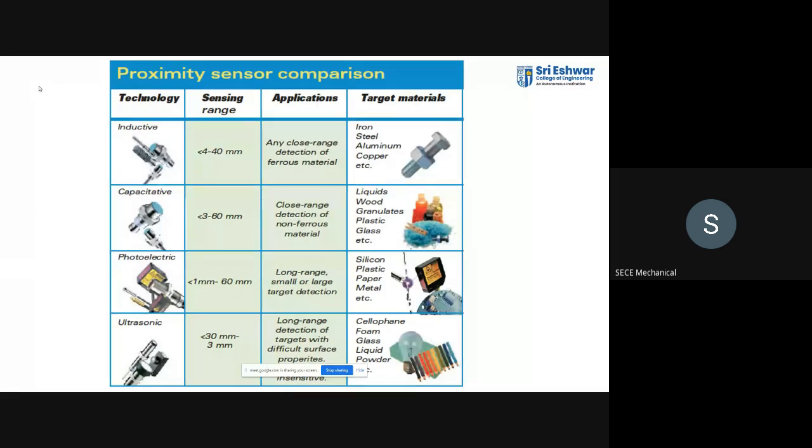It is from 4 mm to 40 mm, we have the inductive type, and then 3 mm to 60 mm, we will go for the capacitive type. Please wait, I will show my pointer options and pin here, right? You can go for this 4 to 40 mm with the inductive type. Okay, and next, if we have 3 to 60 mm, then we'll go for this capacitive type.